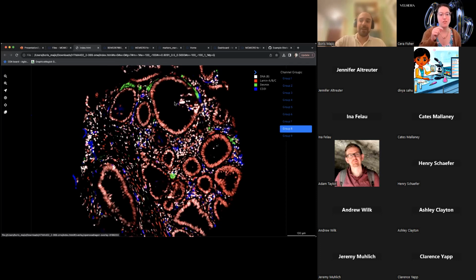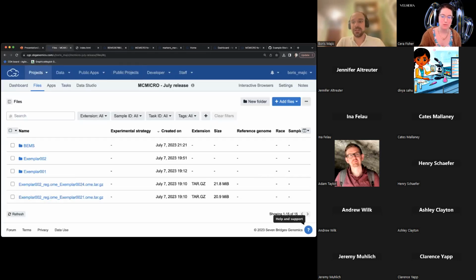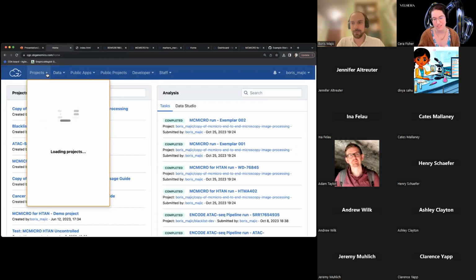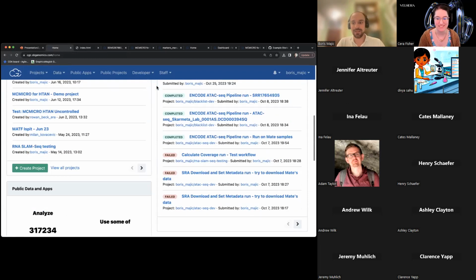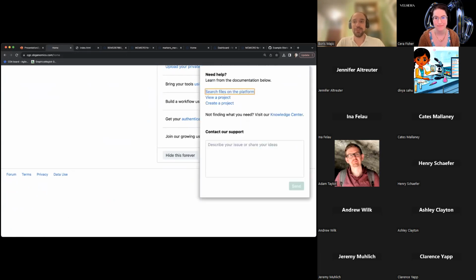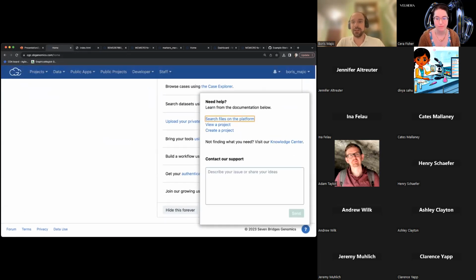Oh yeah, could you show the big blue button? Oh yeah, of course. So on every CGC page there is this. Maybe not every CGC page. It's at the very bottom if you scroll all the way down. There is this question mark button which you can use to write directly to our support.